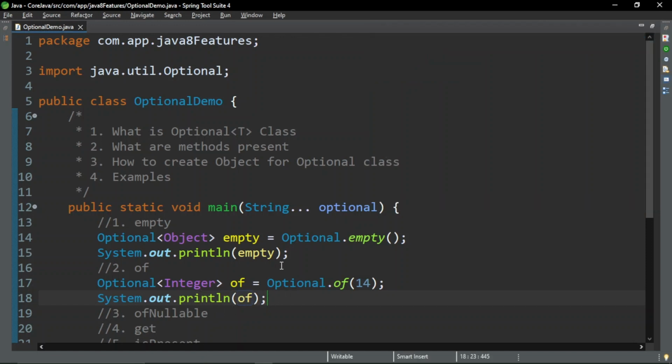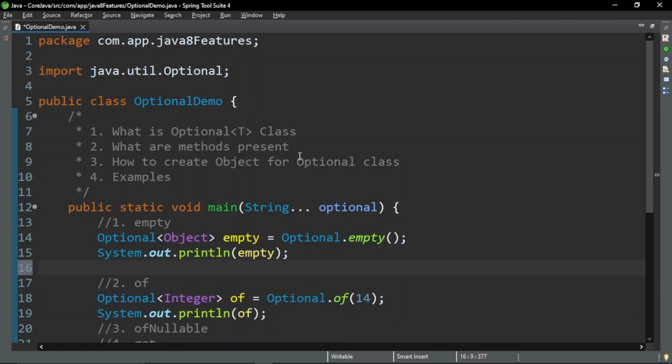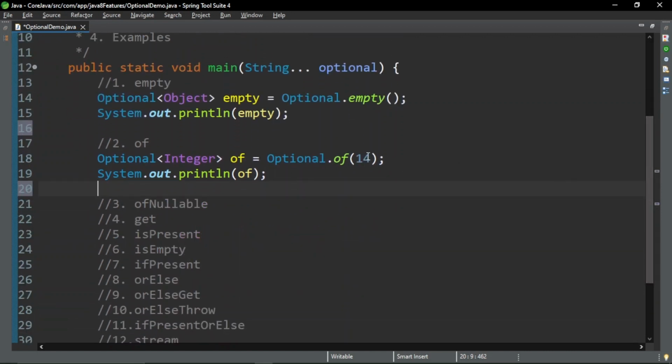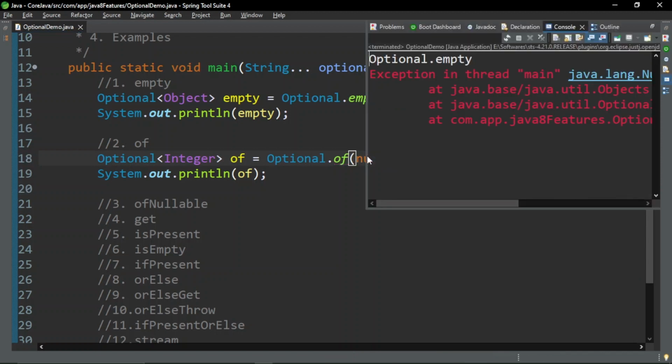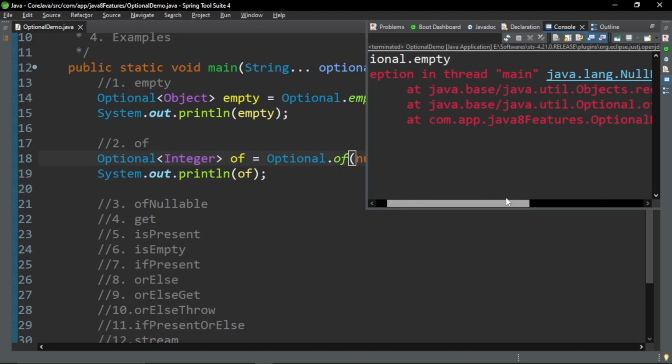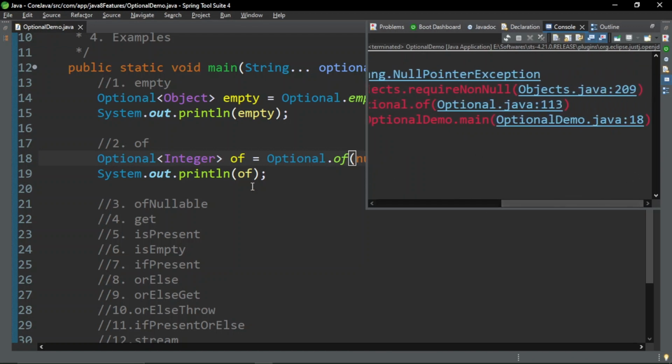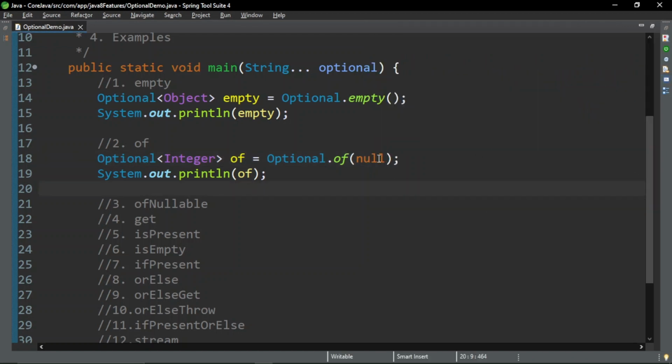Moreover, when you are passing a parameter to the of static method, it must be a non-null value. Otherwise, you will get NullPointerException immediately. Let me show you. If I pass null here, I will get NullPointerException at exactly line number 18. So this is the one point you need to remember when you are using the of static method: the value must not be null.